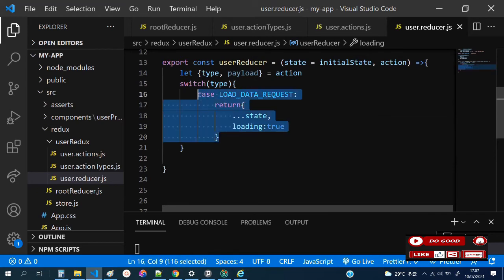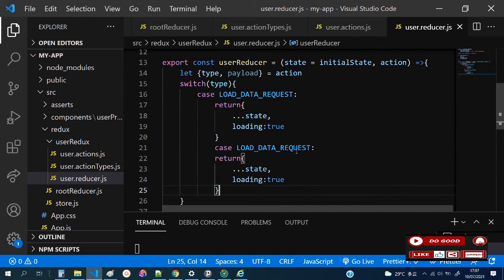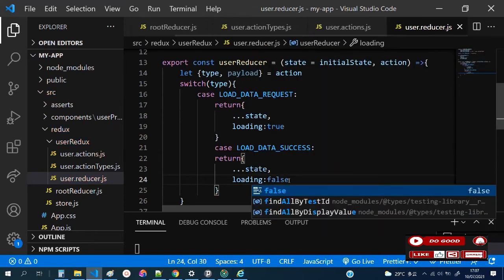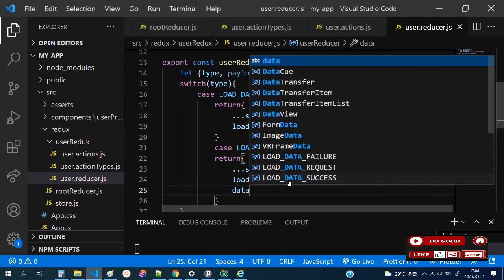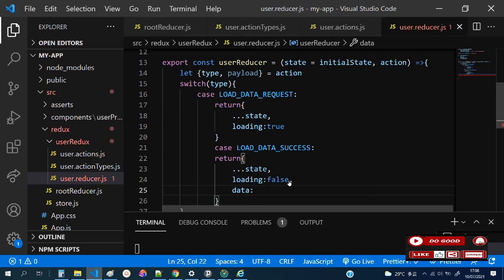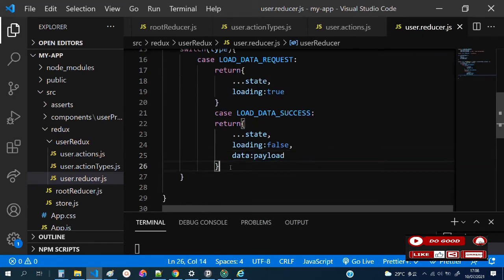Now how about a case when we have load data success? It's load data success. What do we do? Give us the state back. This time make loading back to false, then make data. Give the data the payload. So that is that with a load data success.